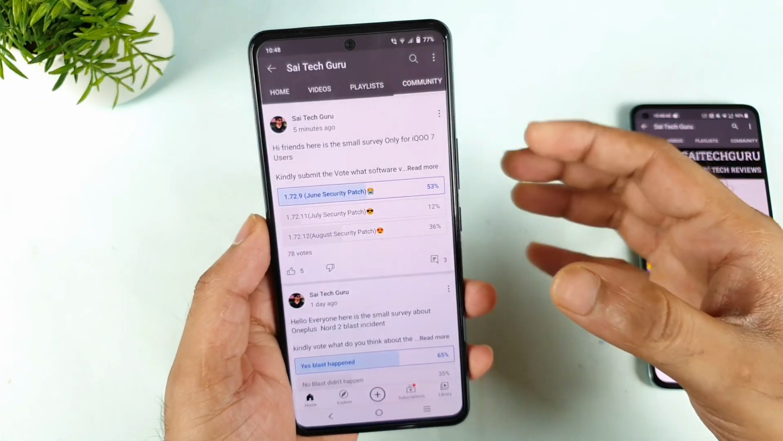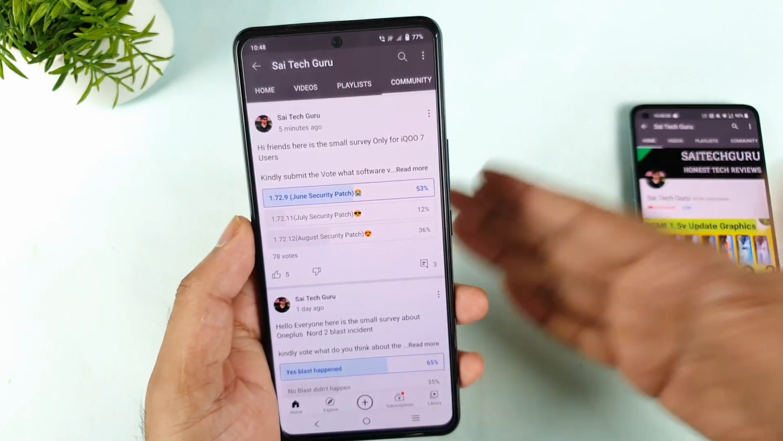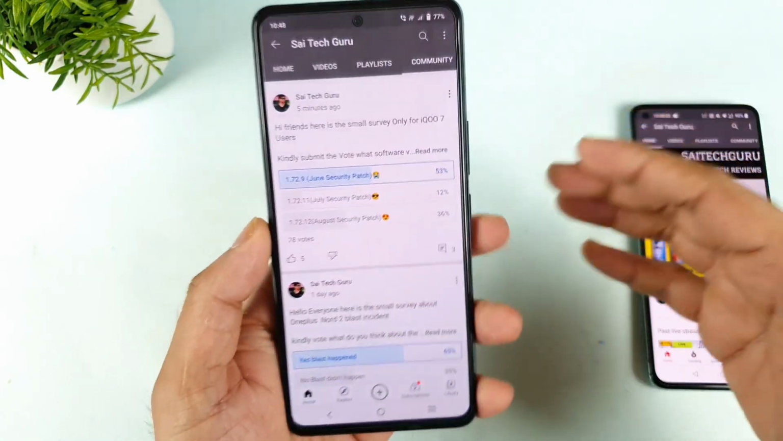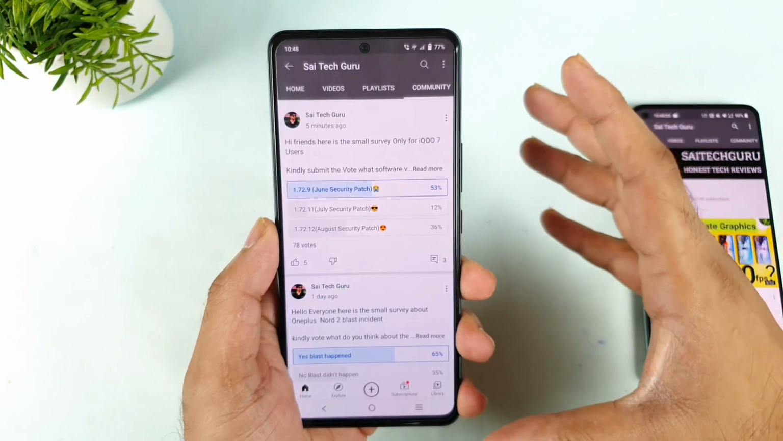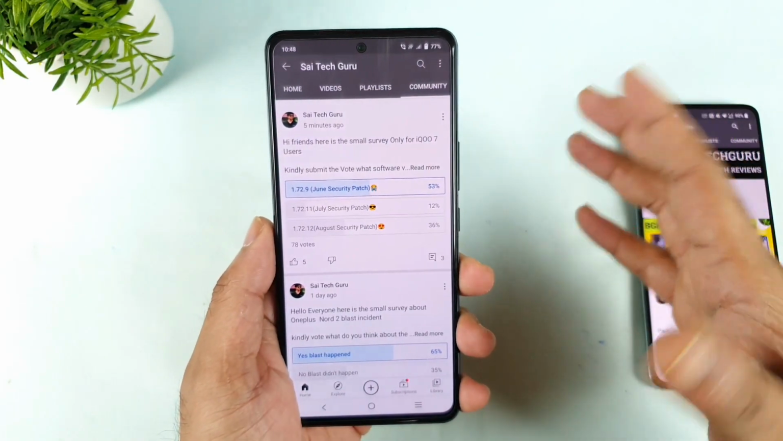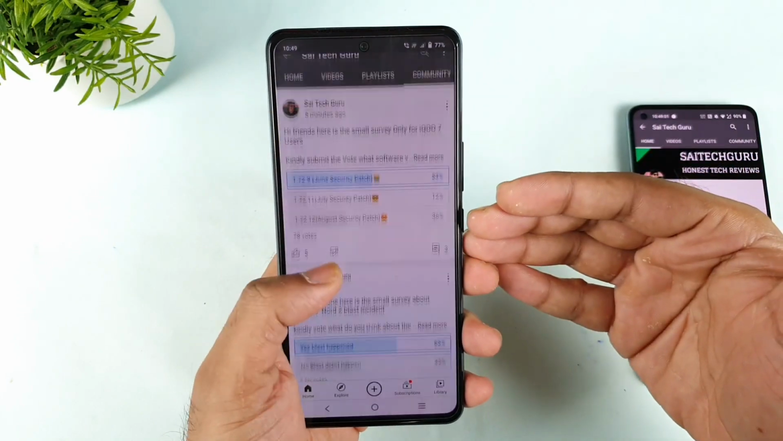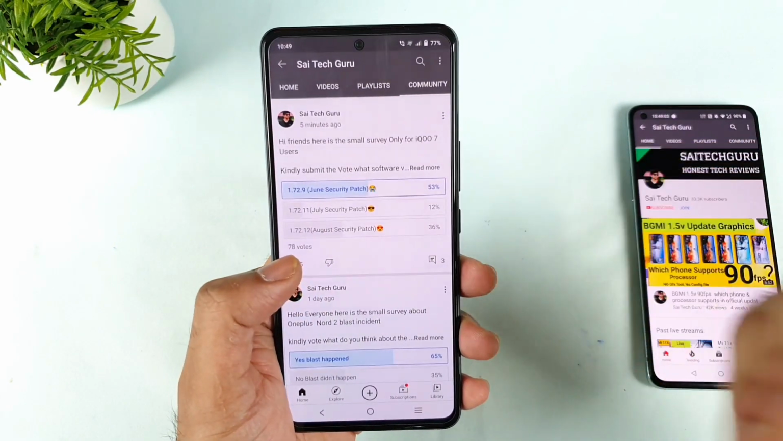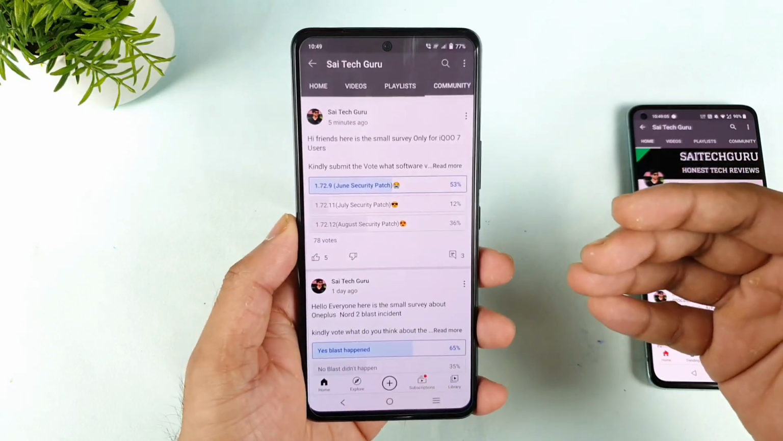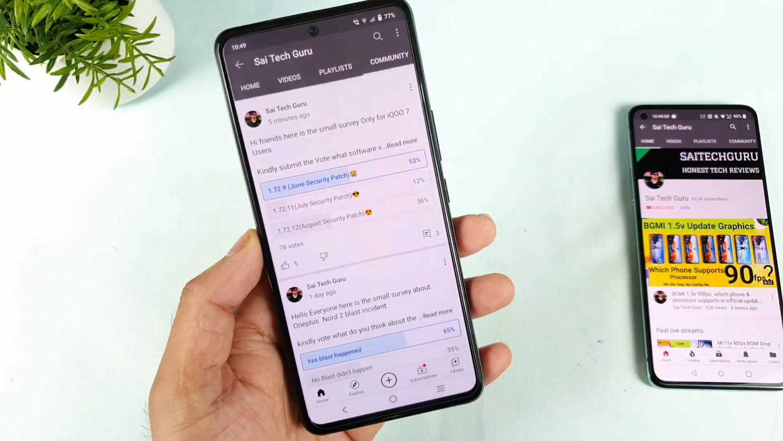Please try to participate and ask your friends also to participate in case they are iQOO 7 users. Definitely they need to participate, friends, because this survey will be really helpful to give feedback even to the iQOO team as well. So we can show them that only this many users are receiving this update, and still there are 50% users who did not receive it, something like that. So make sure to participate in the community post voting as well.